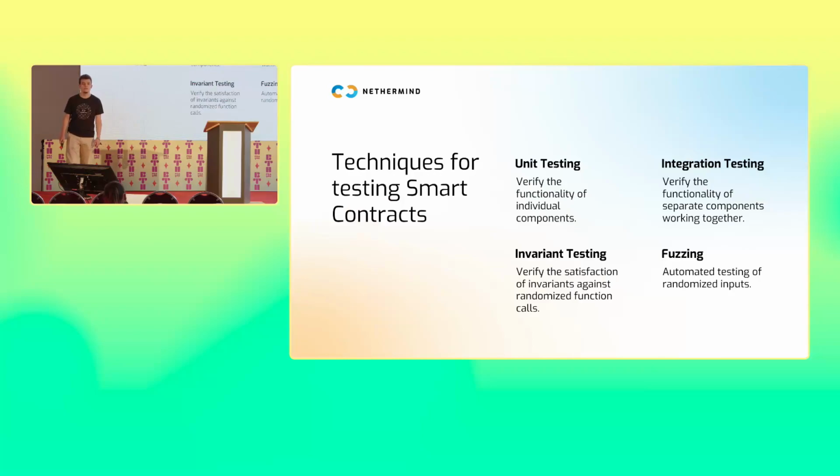So we have a few different techniques to test smart contracts. A lot of these can also be applied to other software testing. We have unit testing, like I explained, basically verifying the functionality of individual components of code. Then we have integration testing, which is basically putting these tests together and testing that all these features that we've tested independently are also working as expected when combined.